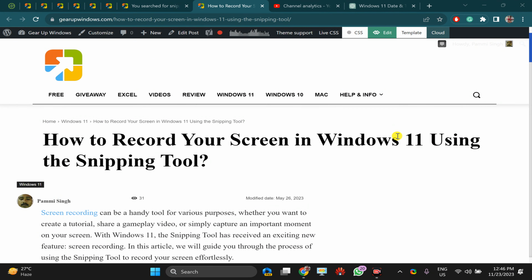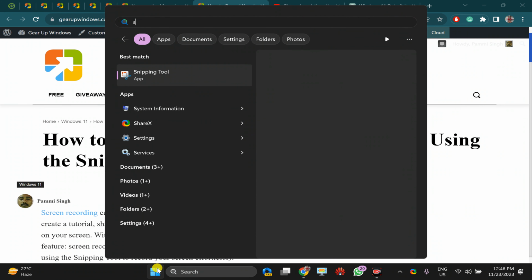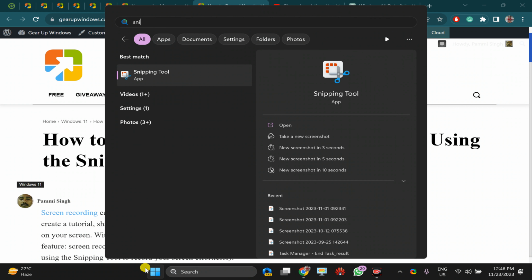In this video, we will guide you on how to record your screen in Windows 11 using the built-in Snipping Tool. For this, first click on this Start button and then search for Snipping Tool. Then click on this Snipping Tool entry.